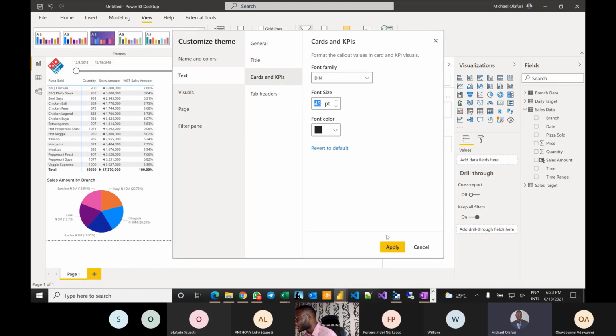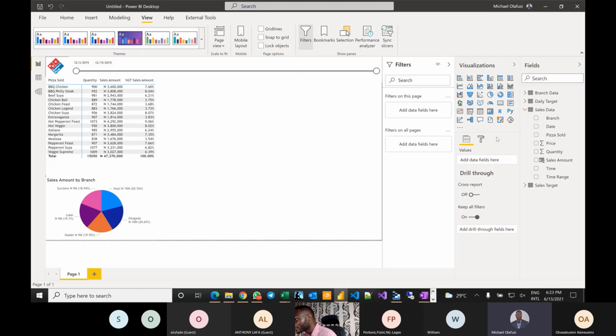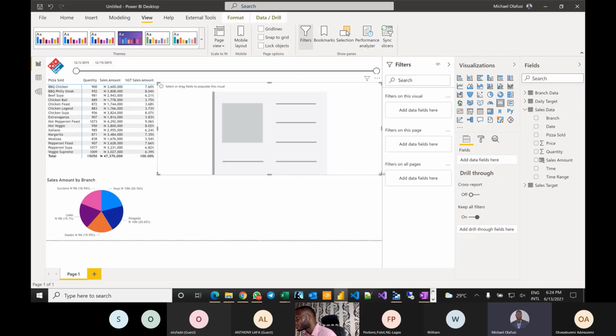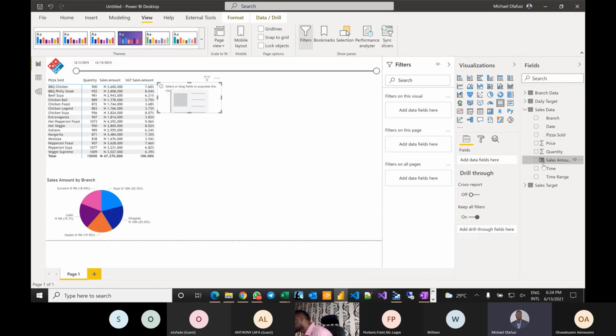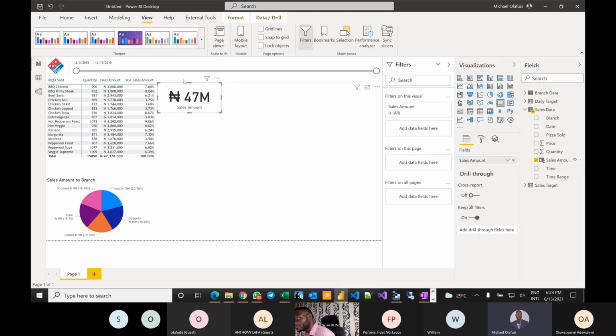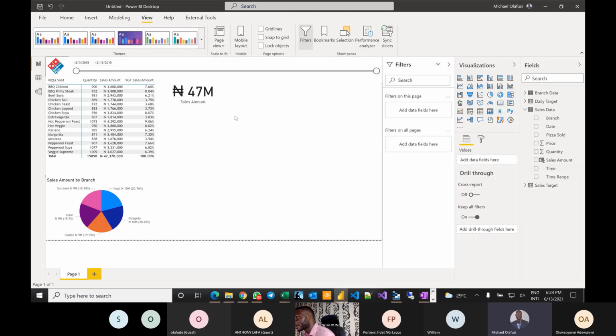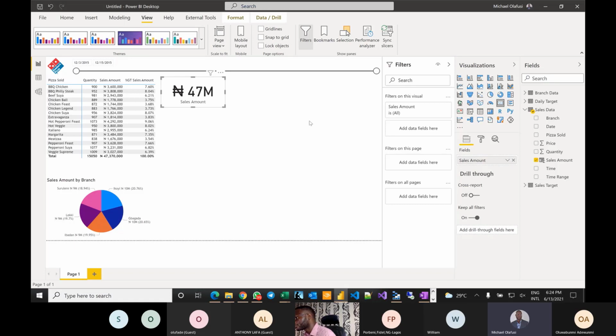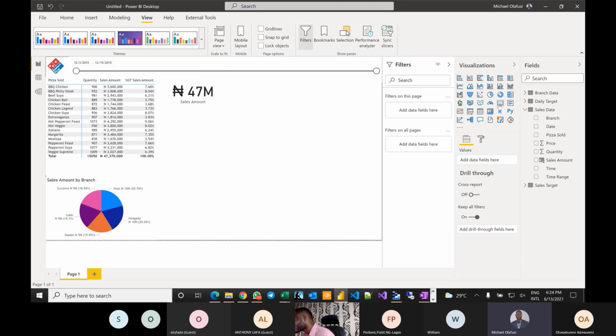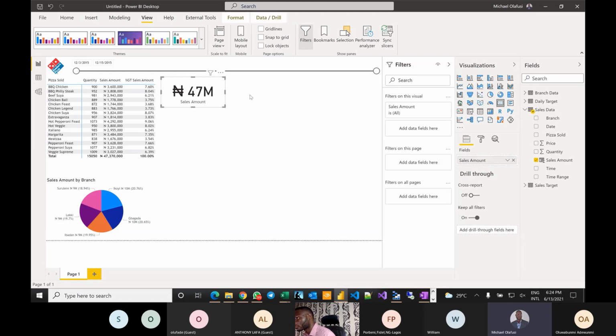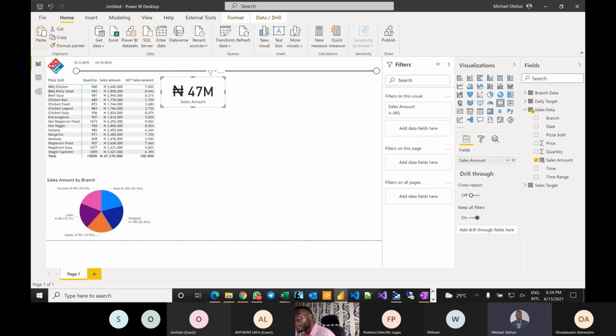Let me tell you what I mean by too large. When I drag a card here and I want to show total sales, I think this is large. It takes too much space, right? So I want to reduce the default size. Let me add another card. Copy, paste. I'm going to drag quantity there.